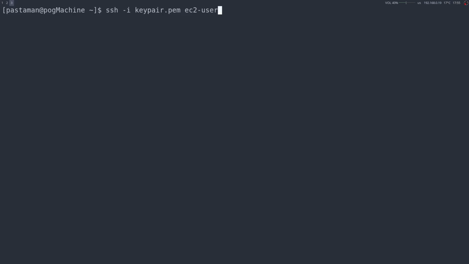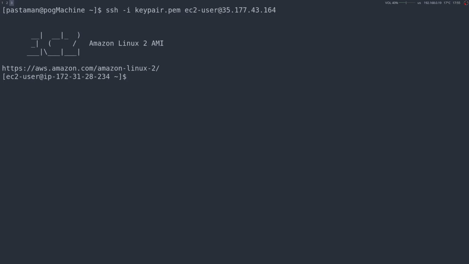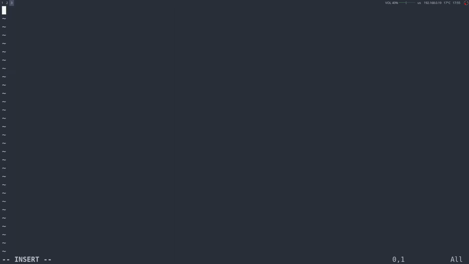Then I'm going to type username@hostname. And if I press enter, boom, I'm in the server. But if you are using a password, you would type your password before you are let into the server. Now I'm in. I can run commands as if I was sat in front of the server.